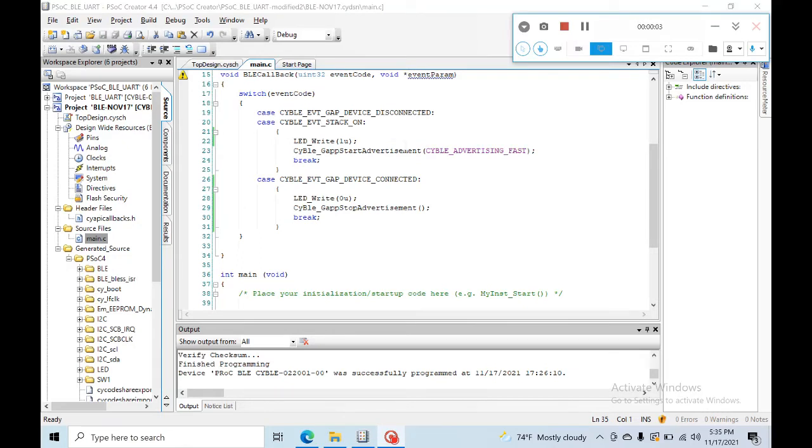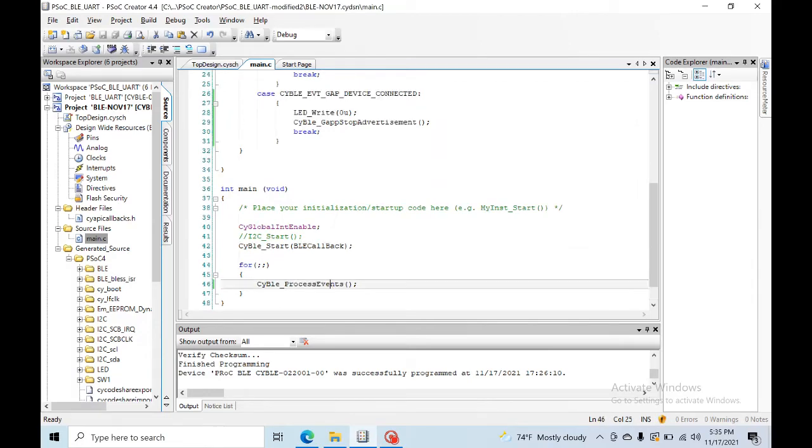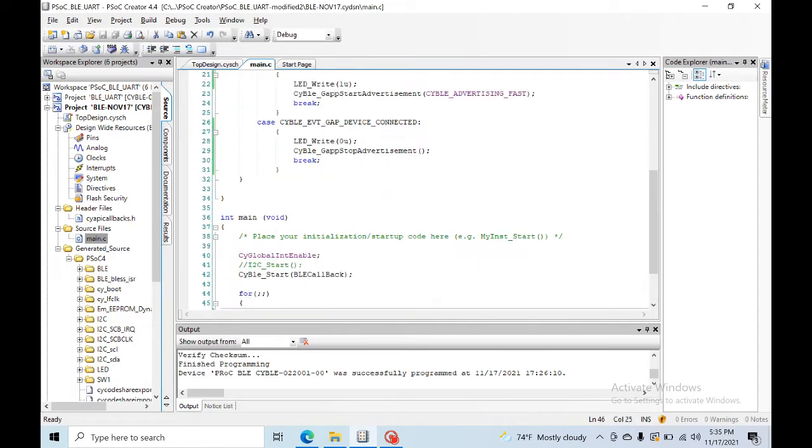Okay, assuming we've set up our framework correctly and have the bare minimum code and set up, we should be able to see our device in the phone app. So let's click Program.